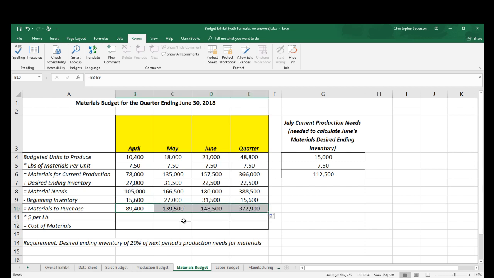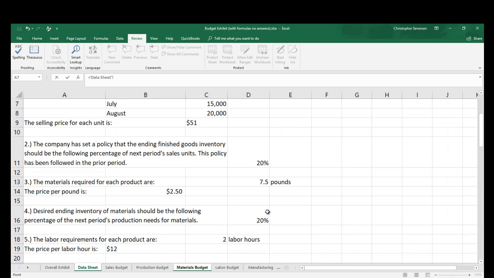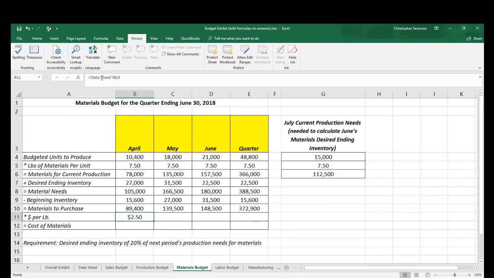Carry that over. We have a cost per pound, which is back on the data sheet. It is $2.50 per pound. So I'm just referencing that. Now again, I'm going to carry that over, so I have to put my dollar sign in front of my column. Then I can drag it over.